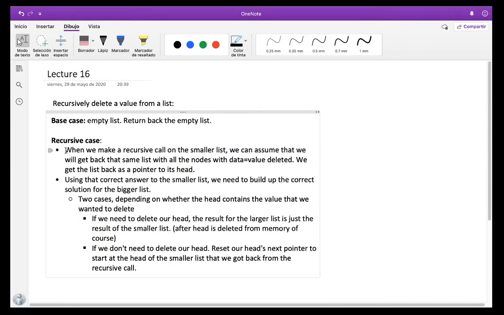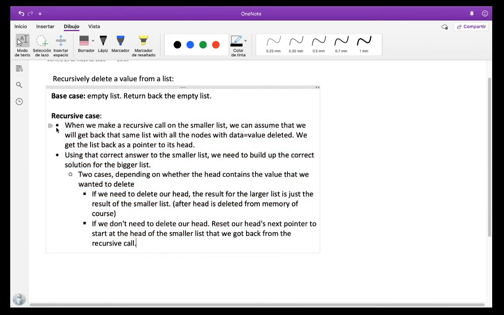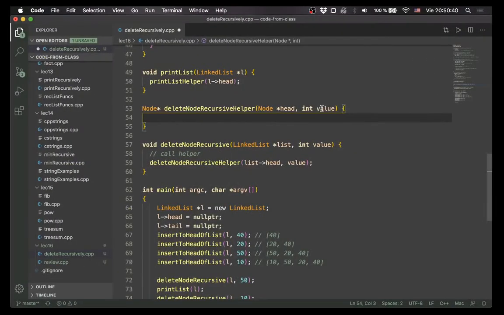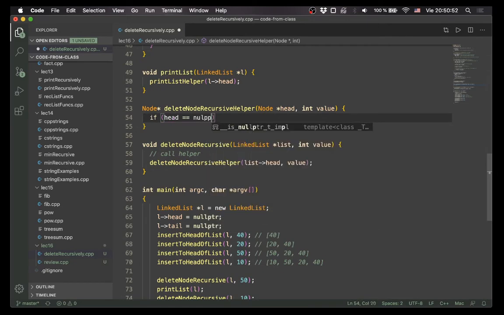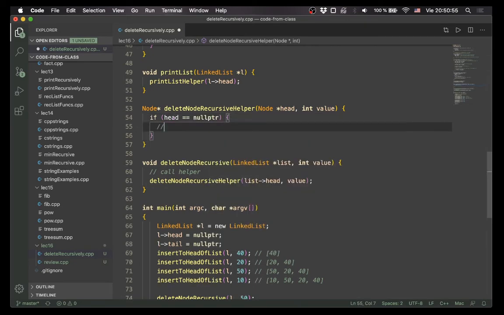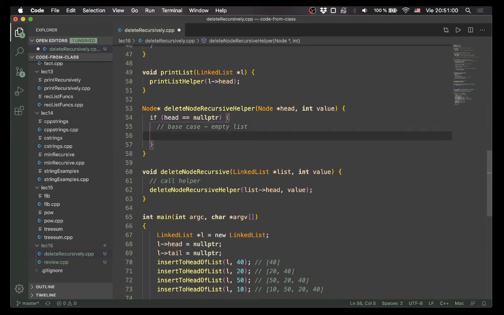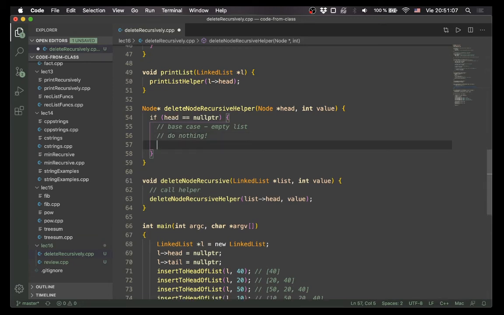All right, so now we can actually implement all this stuff over here, which is a lot of words, but it's actually quite quick in terms of implementation. This was just getting all the ideas on the page. So in the base case, we needed to delete all of the nodes with a value of the given value, but there are no nodes of that value possible in an empty list, so we can just do nothing. So if head is the null pointer, base case, empty list, as usual for linked lists, do nothing. You can't delete anything from an empty list, and the result is still an empty list.